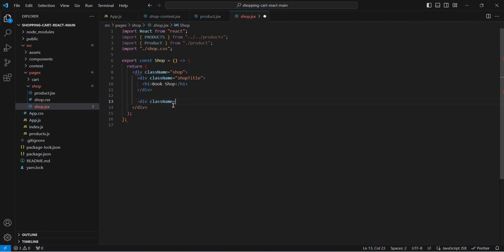Okay, now I'm going to create another division with the class name products. Inside this, I'm going to create a JavaScript expression. This expression is going to map over the products array, rendering a product component for each product in the array. The product data is passed to each product component as a prop called data. So, and I'm going to close the main division for the shop component.